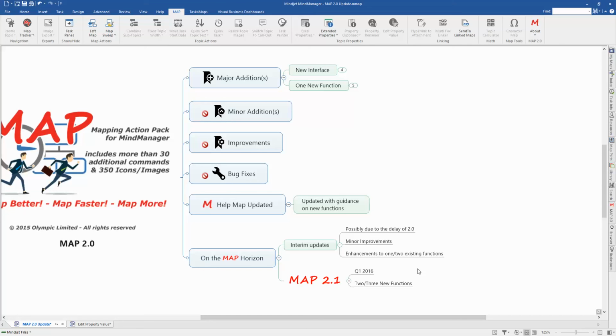And as I say, if you find any issues when you're using any of those new flowchart or concept map templates, where you're interacting with the map add-in, then please do let us know so that we can get on top of those as they arise.